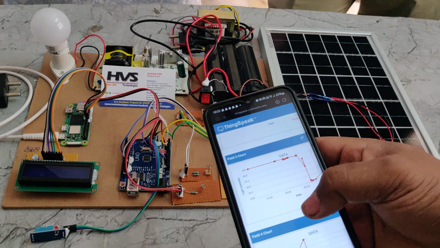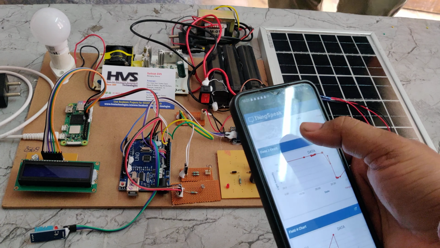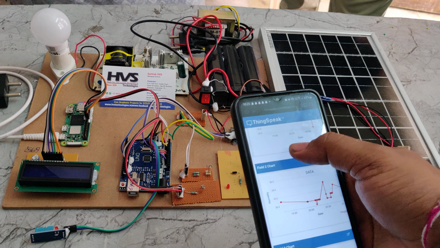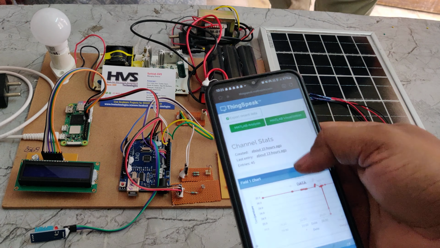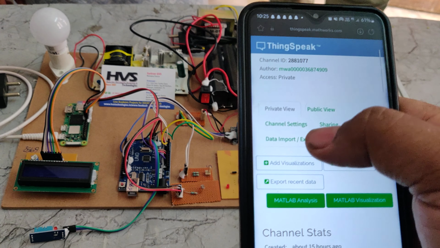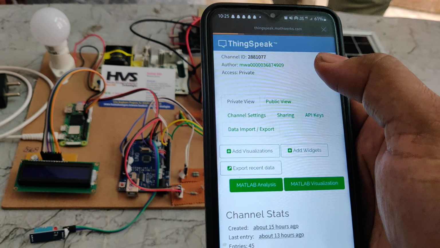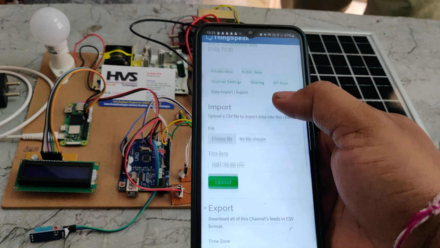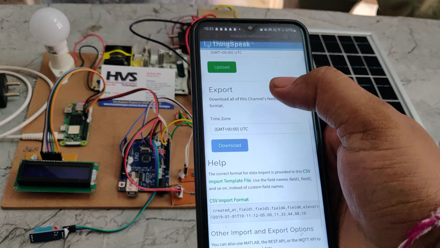We can download this data as a backup, and also we can erase the data to get fresh data for the presentation. Before erasing, you need to download the data. So go to data import export, then download the data.